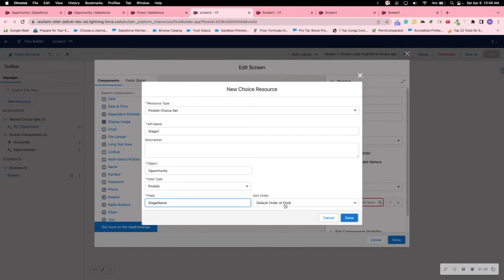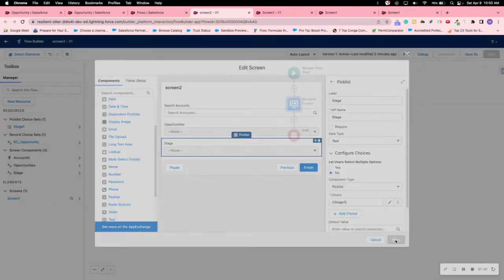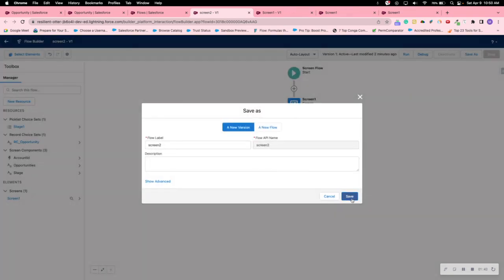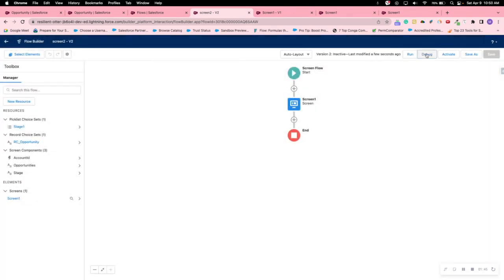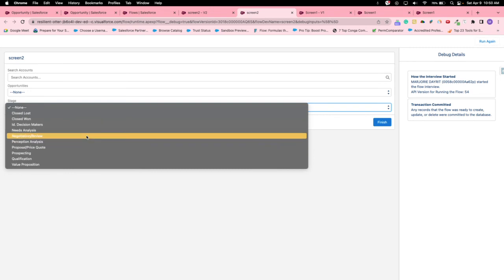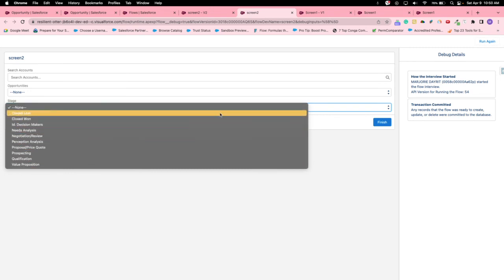And then in this, we have an option to either sort them ascending or descending, or the default order from the field itself. So now we're going to do ascending. Click done, save it, save your flow, debug, click run, and now there you have it. You have the stages shown on the screen flow.